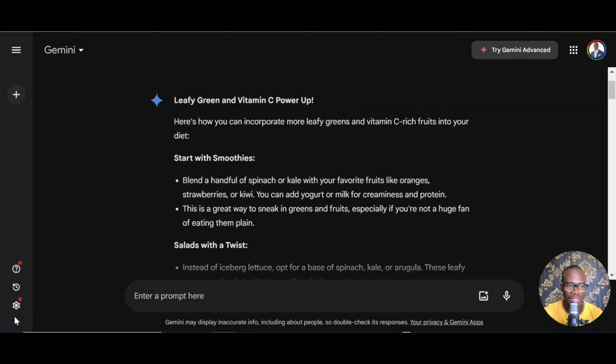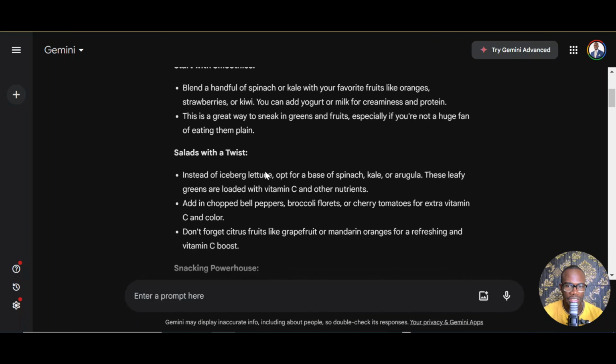The top right corner there, you can be able to see, let me just see if I can get that. No, I don't think I can get. I needed a highlighter. Well, just look at the top right corner of your screen. You're able to see try Gemini Advanced. So you can try that and see the difference.